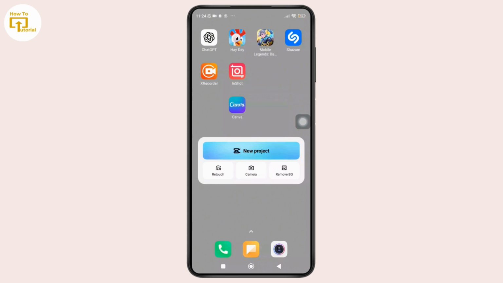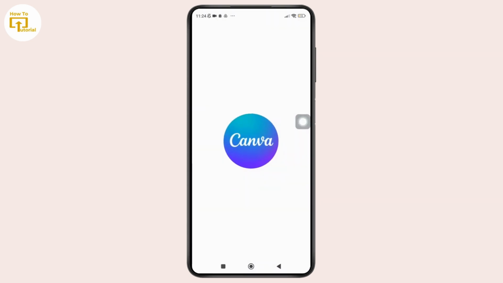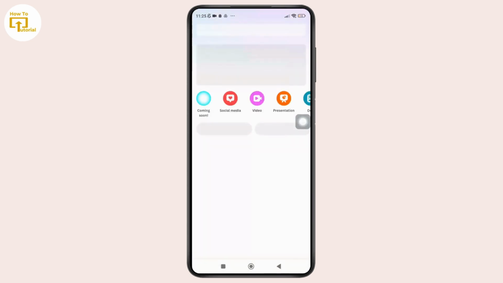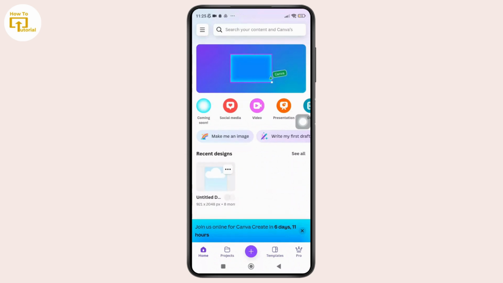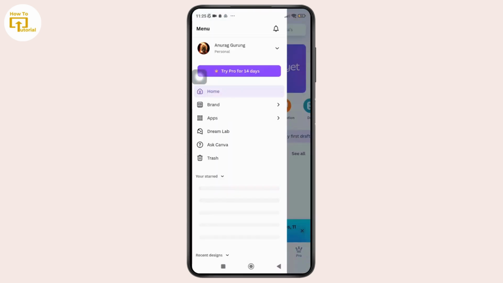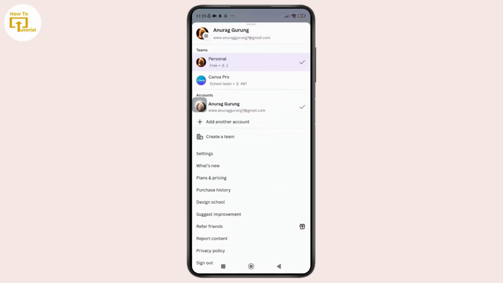First things first, open the Canva app on your phone. Once you have opened it, simply tap on the three dash icon shown in the top left corner of the screen. After that, a pop-up menu will appear. From that menu, simply tap on your profile. Now, on the new page, simply tap on the option labeled settings.